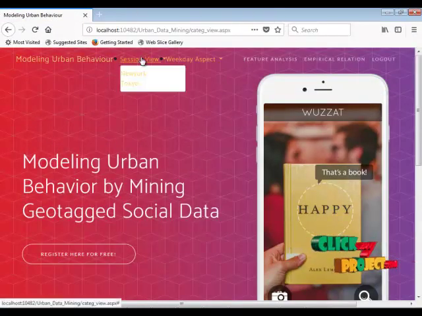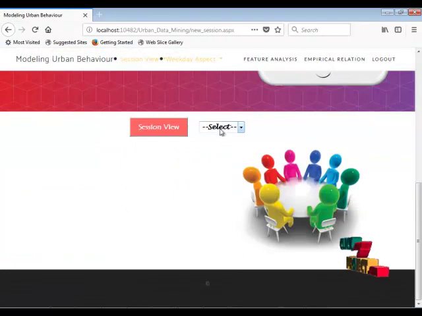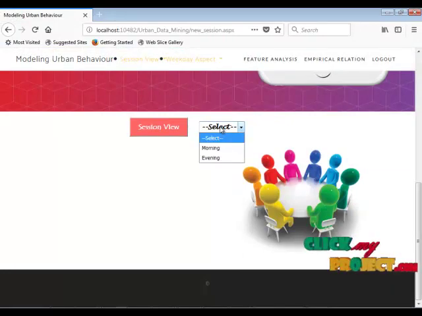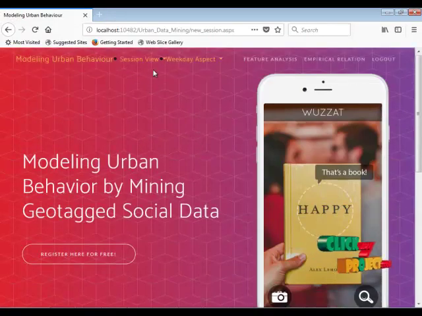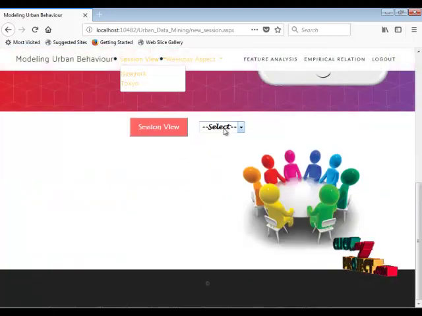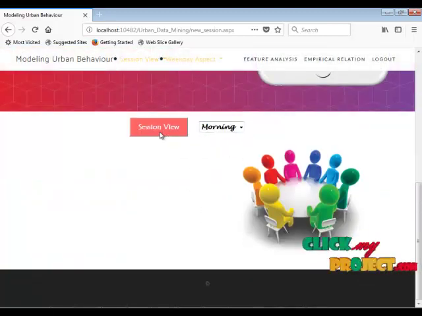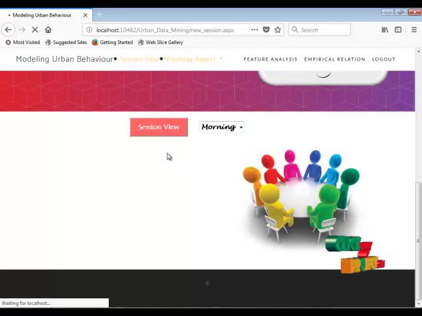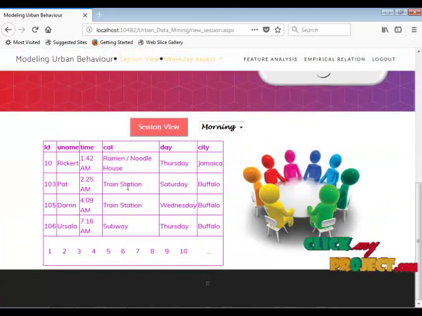Then again I'm going to see the session view. Initially we are going to analyze New York. So now in New York I'm going to see the morning, how many people are using which type of categories in the morning. In order to view this, the username ticket at 1:42 AM has chosen the noodle house. At 2:25 AM these people have taken the train station subway. So on which days they are coming out, we are going to detect the urban behavior.